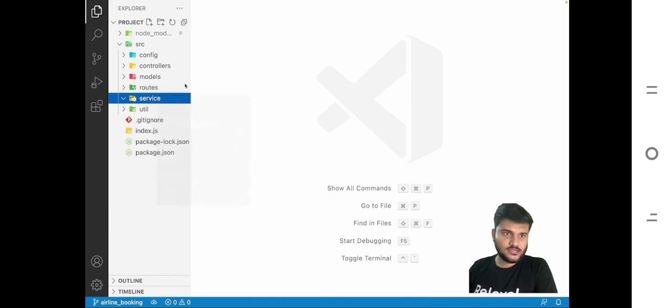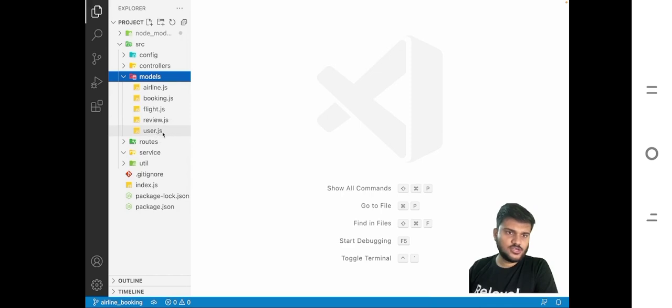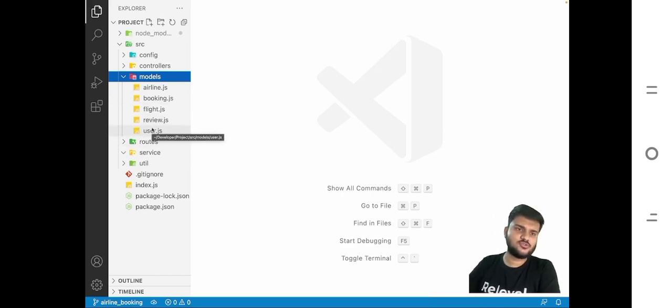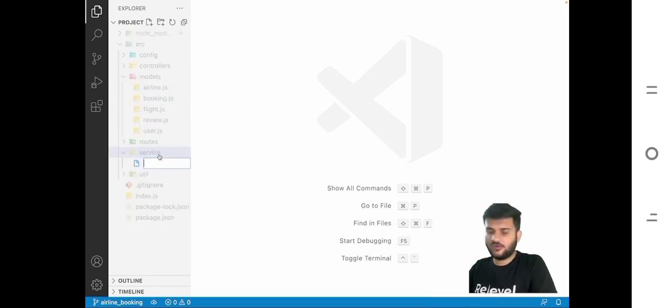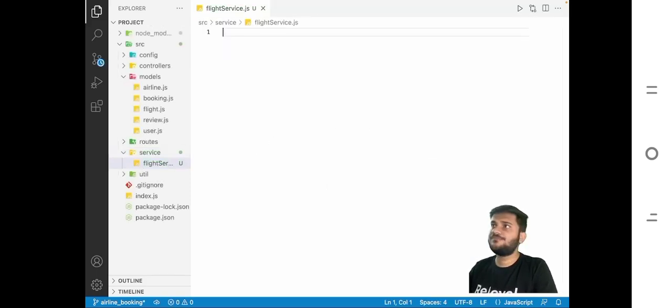So let's see our models. For user, we can just use the sign up API for having some new users, so I'm not putting that there. For airline and flight, we need to have the first set of services. So let's make a new file, flightservice.js. This is going to be flightservice.js. Let's see what we can have.